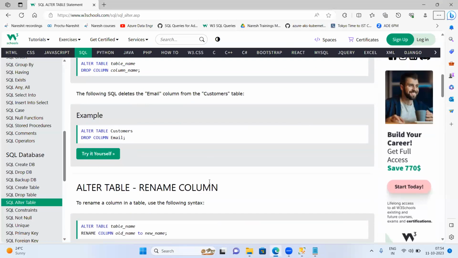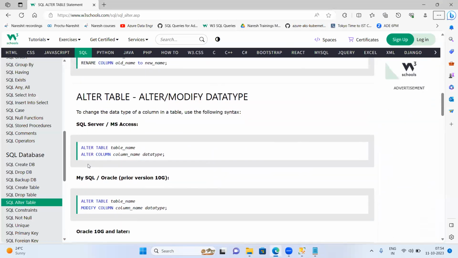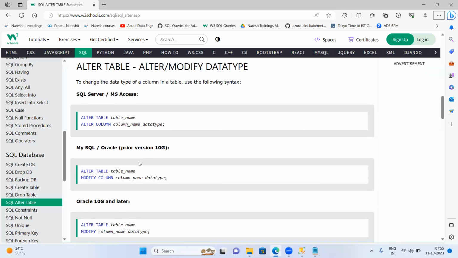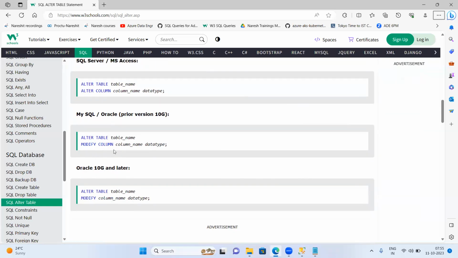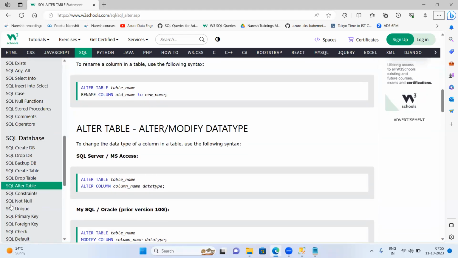Then if you want, you can see alter table, table name, alter column, column name, data type also. If you want to change the data type of a column, that also you can do. Alter table, table name, modify column name, data type. So here you are modifying the column's data type. Multiple options you are having here.